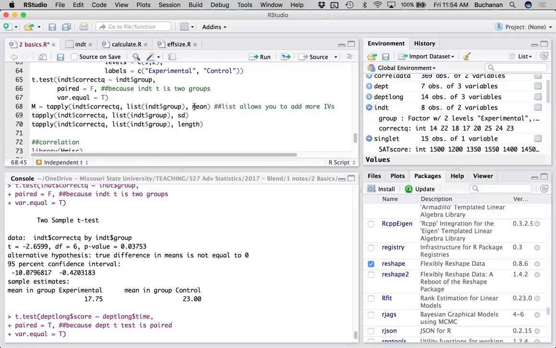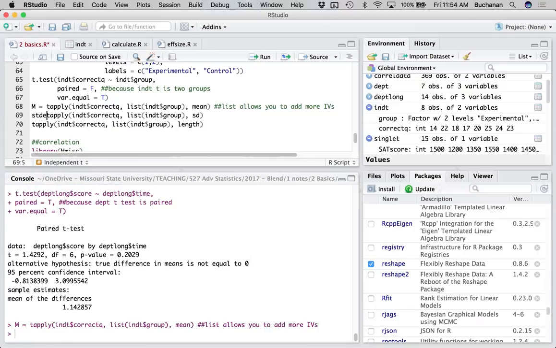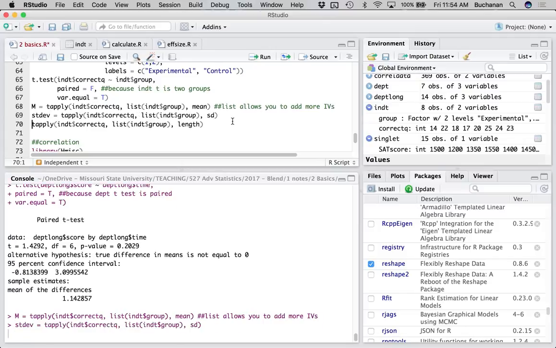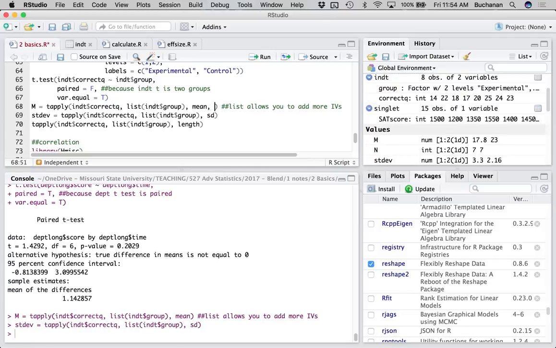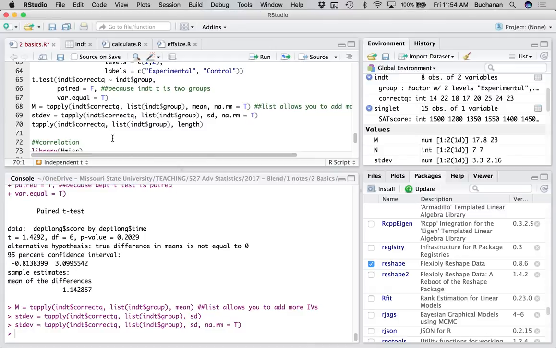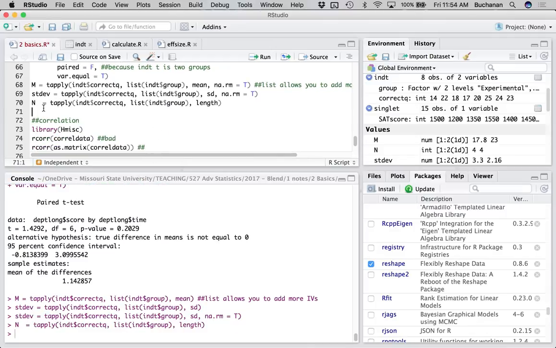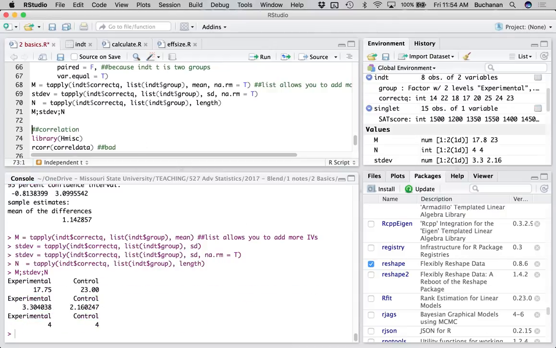I'm going to save those means. Here I've got my standard deviations. And I'm not using na.rm, but I could. I think I didn't have it in there before because I knew I didn't have any missing data. This is n. So let's do what we did a minute ago: mean, standard deviation, and n. That gave me very nicely lined up the means and standard deviations for each group and the number of people in each group.